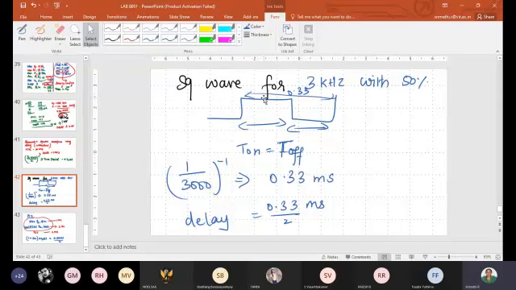Since we have taken the XTAL frequency, or the crystal oscillator frequency, to be 30 megahertz here, one machine cycle is equal to 0.4 microseconds, and we need to create a delay of 0.33 milliseconds by 2.